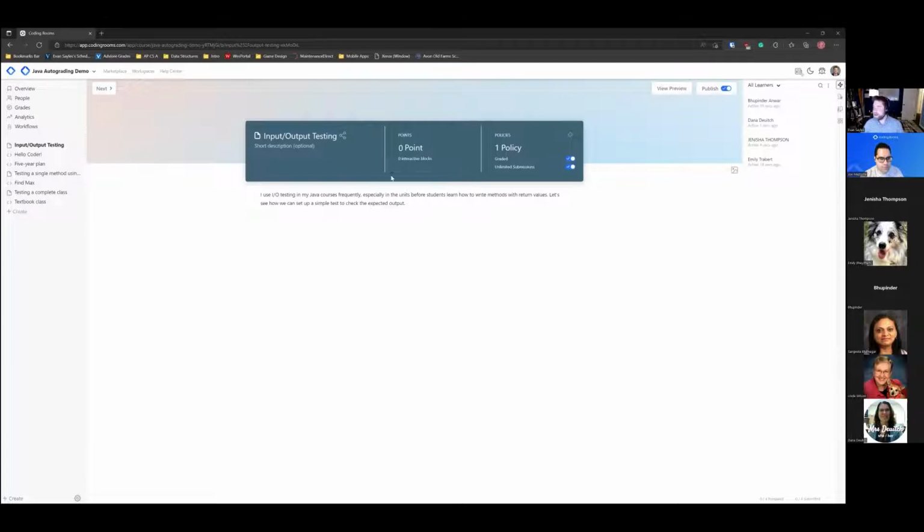Okay, so I have a few assignments. We'll talk about input-output testing first, and then get into unit testing a little bit later. Input-output testing is a very, very simple way of interacting with the student's code. It might be what you would use when grading their code in person, running their main method and typing things into the console and seeing what comes out the other end.